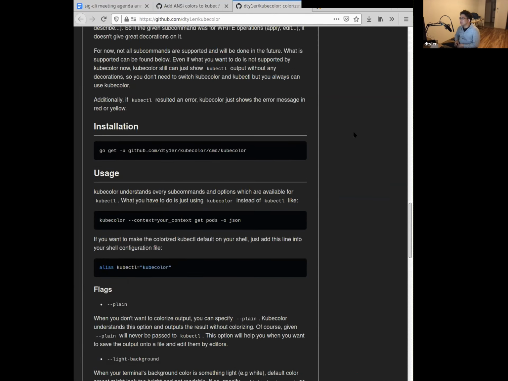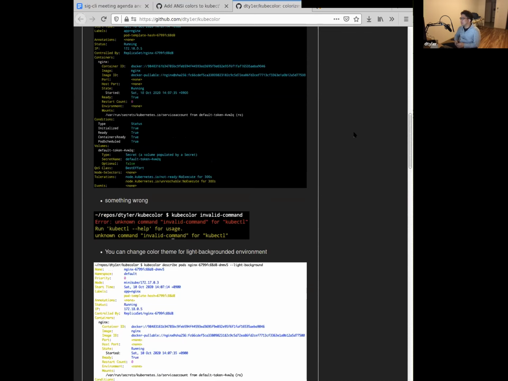Probably I will start with a very minimal and small implementation, because I am actually still thinking what's the best way to implement this in kube control, but yeah, anyway, I can start design and implementation.